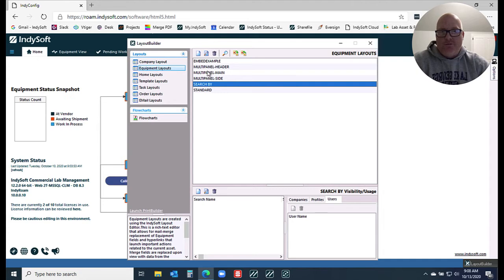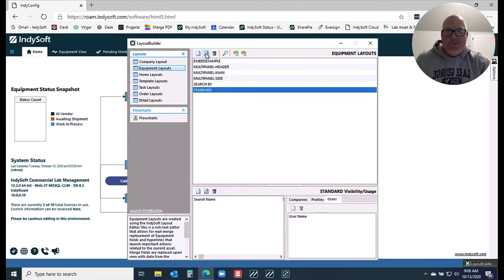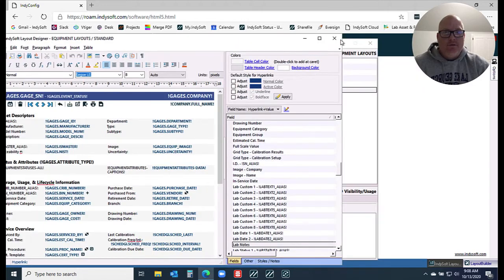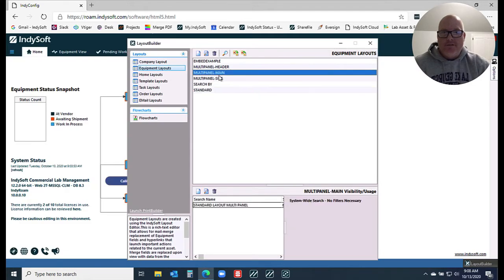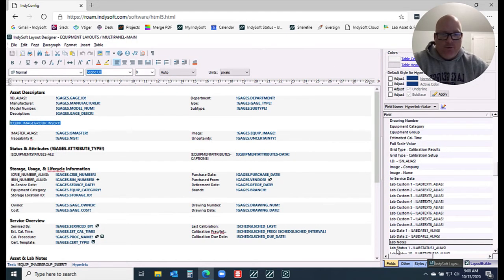The first one is, if we go to my standard equipment layout here, if I open this up, actually that's not the correct one. I've got a handful of layouts in here. It's this multi-panel main that I wanted to show you. Inside of here, you simply insert where you want that grouping of images to be, and you drop in the command called equipment image insert. So, real simple to do.